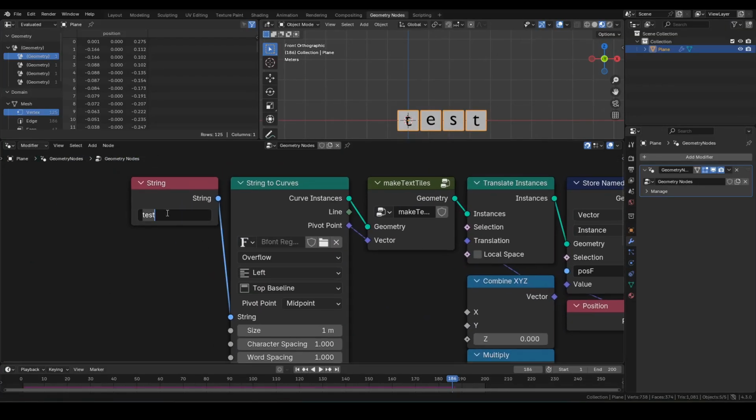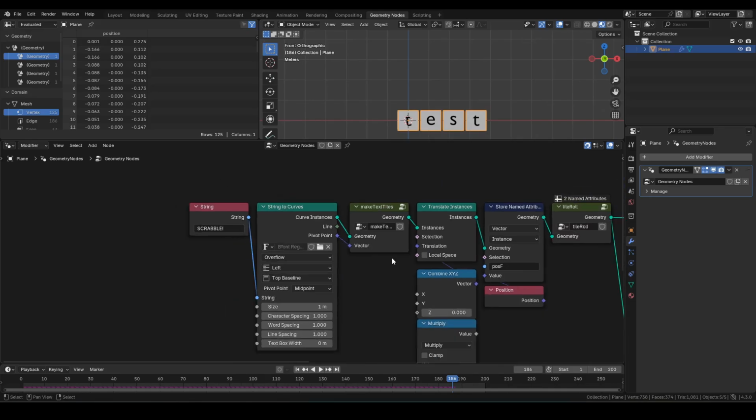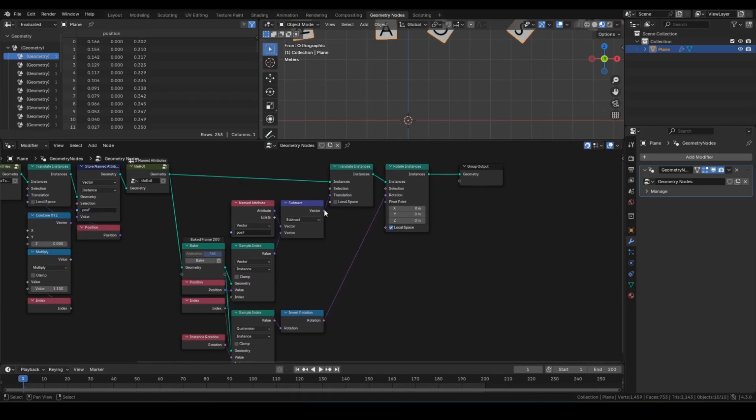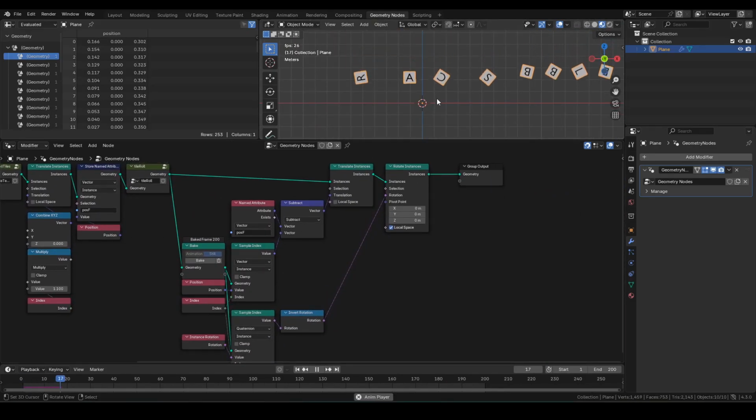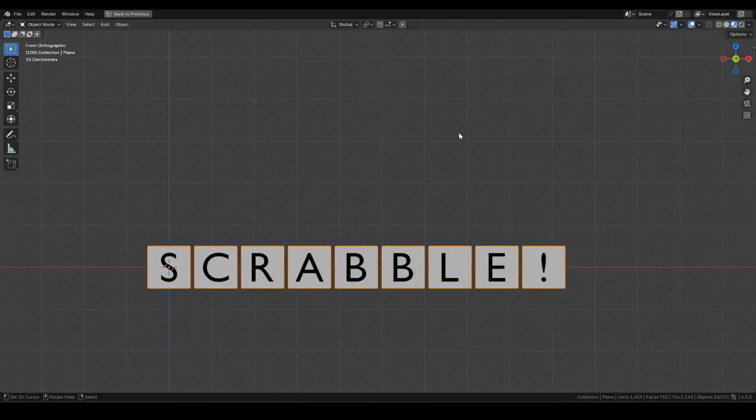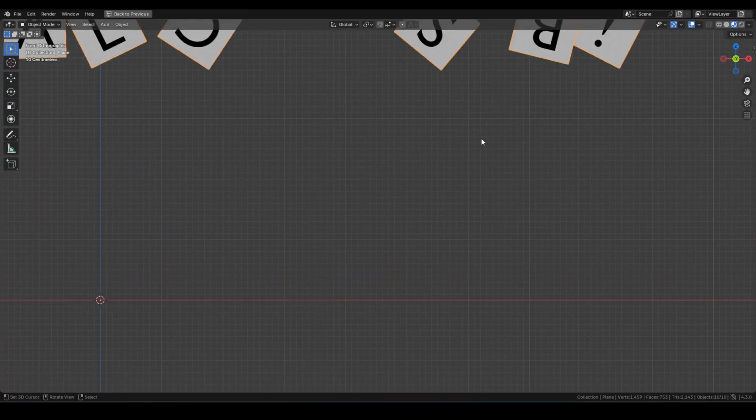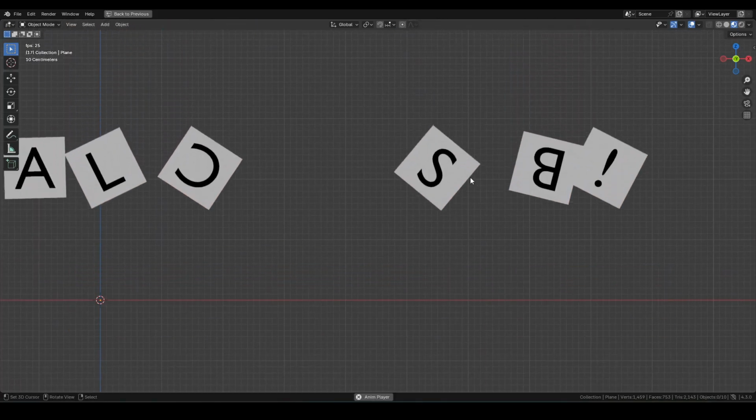We can now enter any text we like. Just make sure to rebake after one run-through of the animation. Alright, this is the end result.